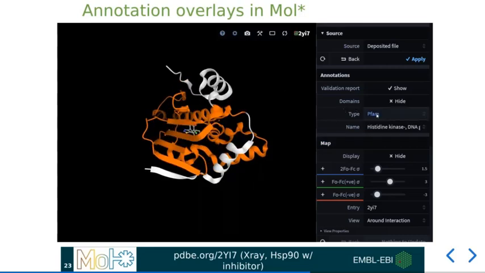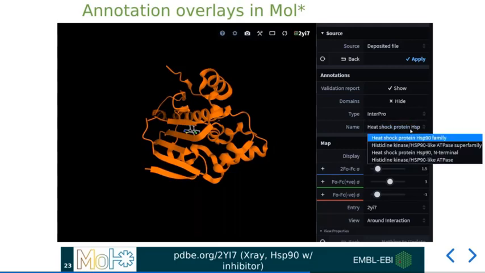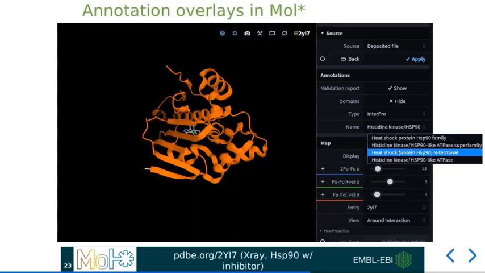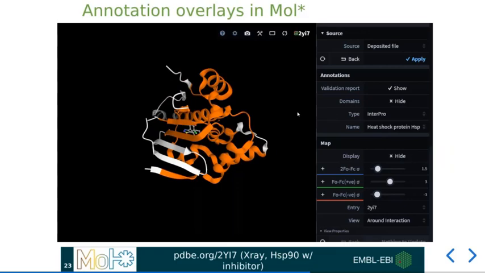Also for this structure, InterPro, for example, would highlight the different subdivisions of functional families in HSP90. So we should get distinct coloring depending upon the InterPro classification. And again, we can see this specifically written out in the tooltip at the bottom.